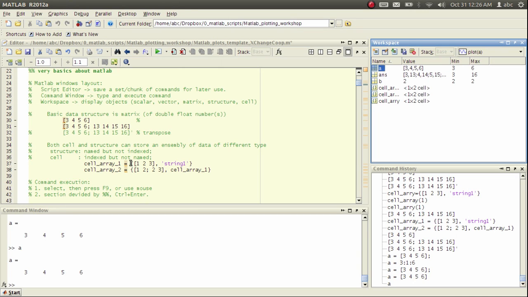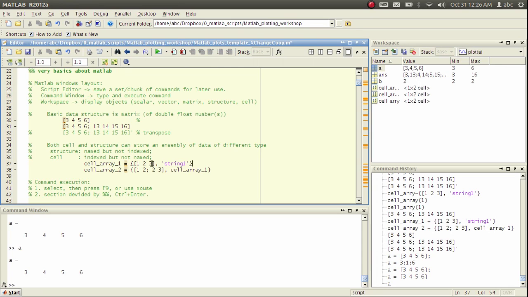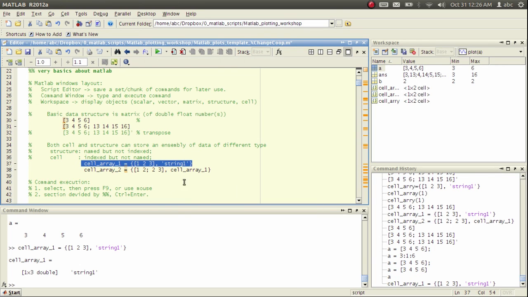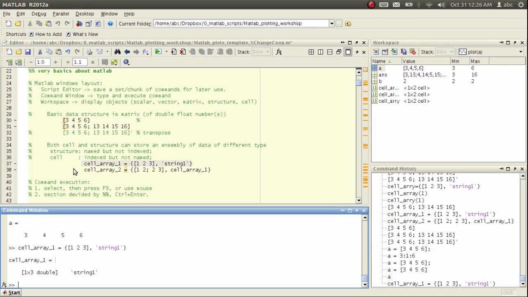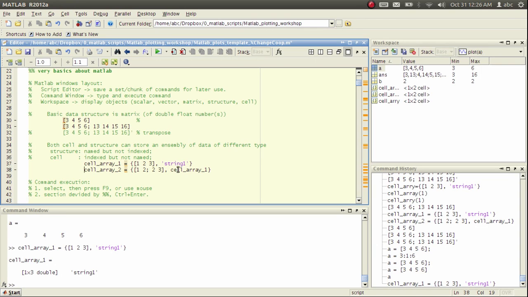Here, you create a cell with curly braces, and the first element is a vector. Then comma separated elements. The second element is a string, a character string. Evaluate. And here you can even put a cell into another cell.